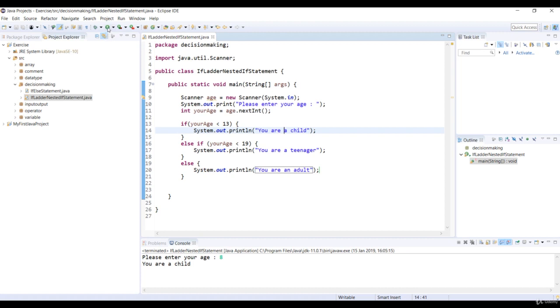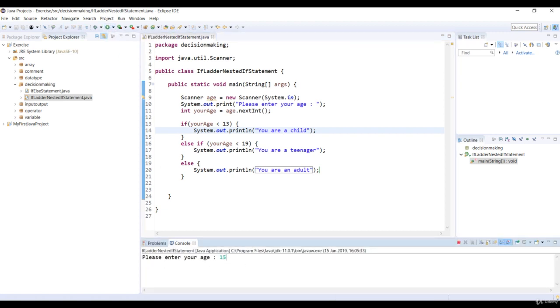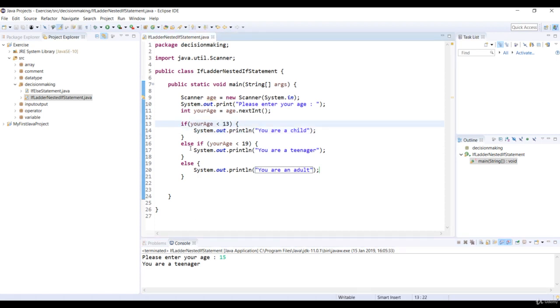Let's run the code again, and we'll enter 15. The program checks first the if statement. 15 is less than 13, so the first if statement is not executed, right? The second if statement is checked. 15 is less than 19, so yes, this condition is true, and the statement is executed. So the output is "You are a teenager."